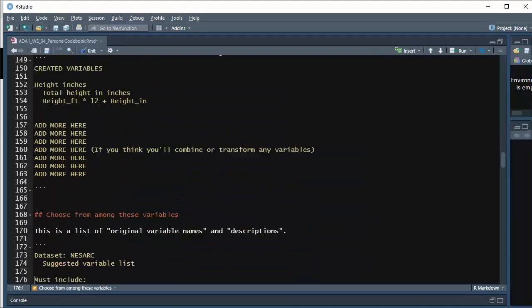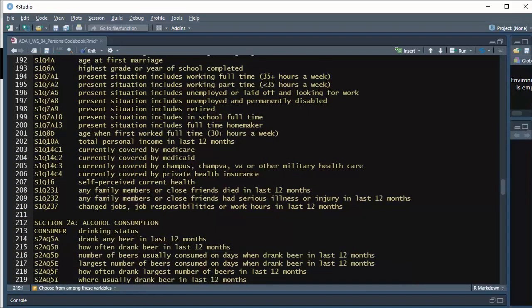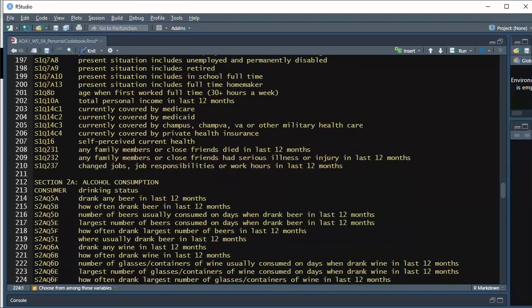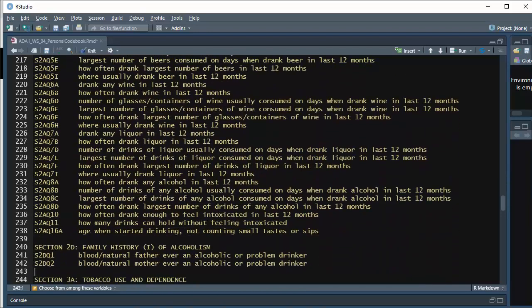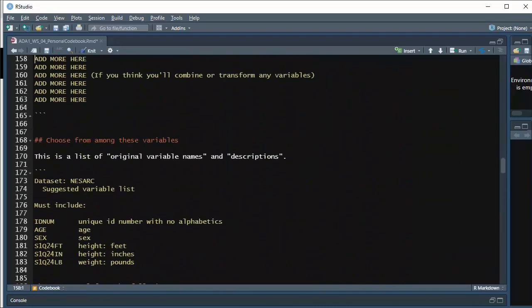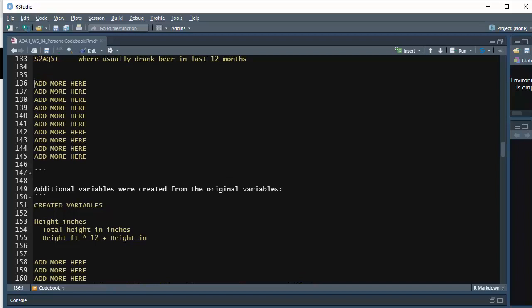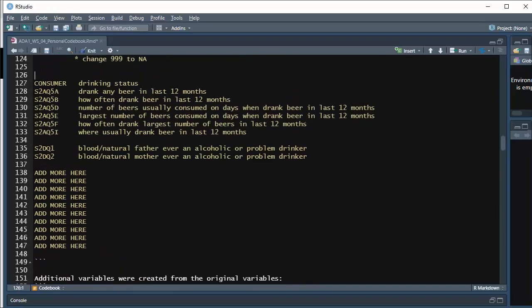Let's go back down and grab some more. Let's focus on just alcohol for the moment, and family history of alcohol. Okay, I like that. So we'll grab those and bring them back up and paste them there. Okay, so I've got my drinking and then family history.